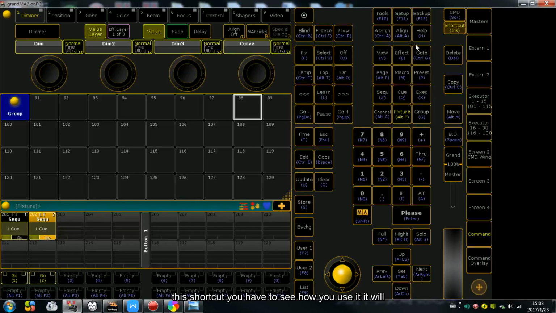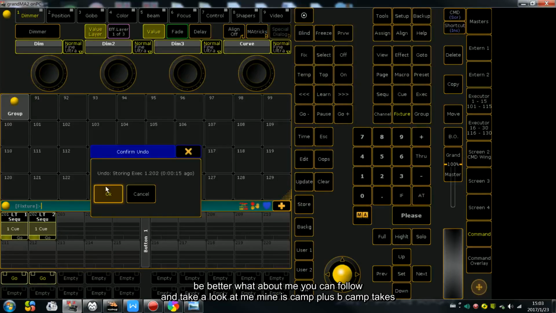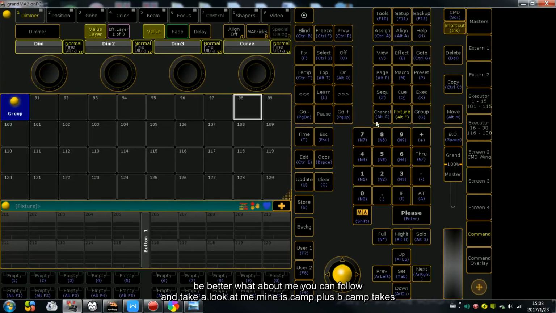So this shortcut, you have to see how you use it, it will be better. What about me? You can follow and take a look at me. Mine is Cam plus B. Cam takes an F. Cam takes P. How to set it? I press F11 first.